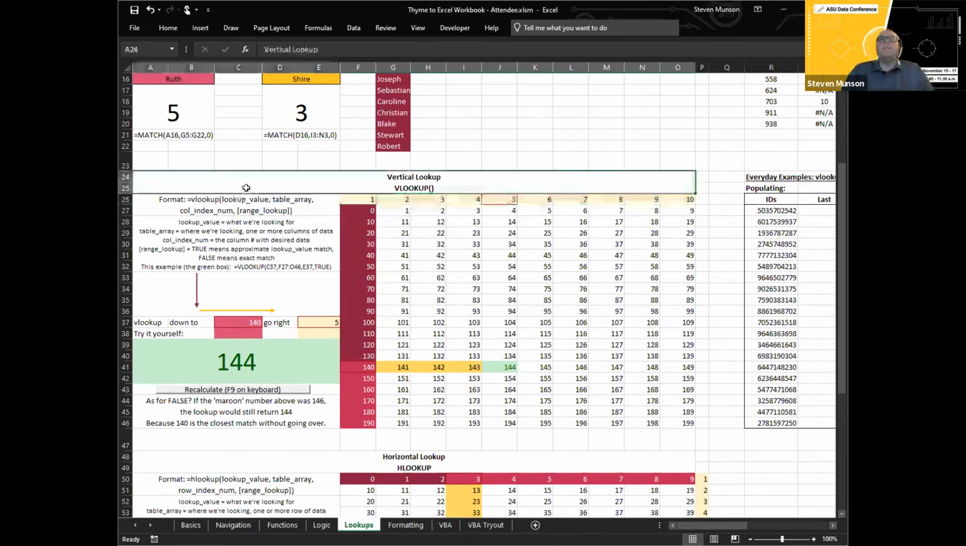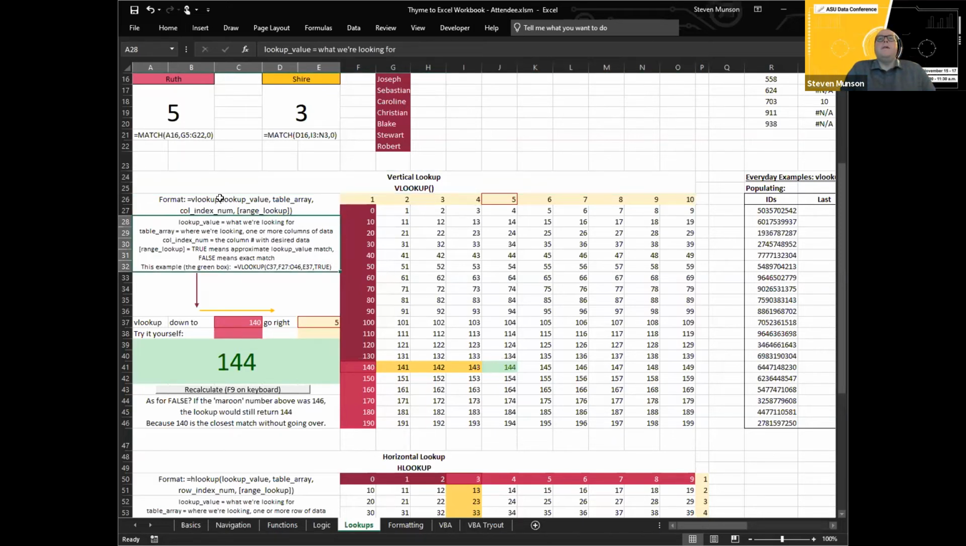In this case, the vertical lookup, which is by far more used than the horizontal lookup, which we'll also get to, has a few more ingredients than some of the others, and it's a little bit more technical looking, but it's not actually that difficult. The lookup value is the first ingredient here, and that's what we're looking for. So we're looking for some value. Obviously, if you're going to look something up, you have something in mind that you want to look for. So in this case, it's actually this 140 cell right here.